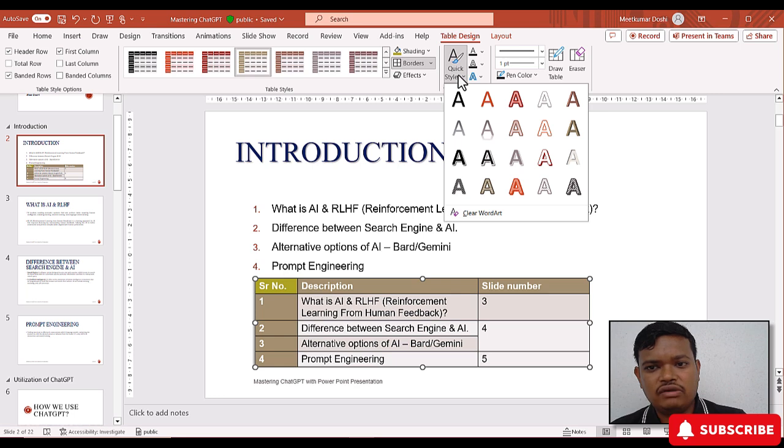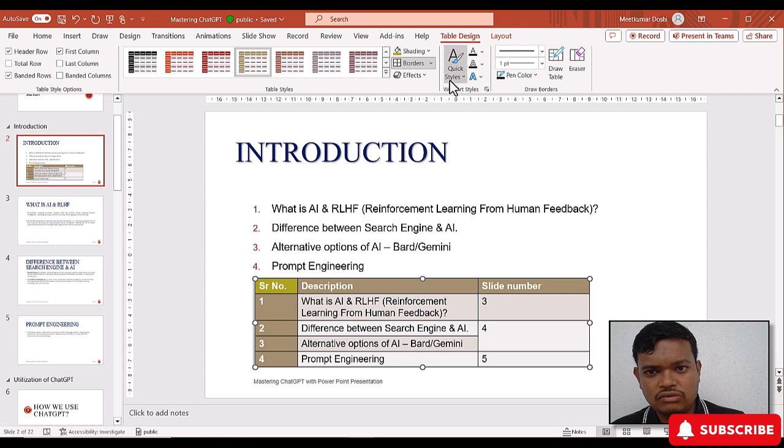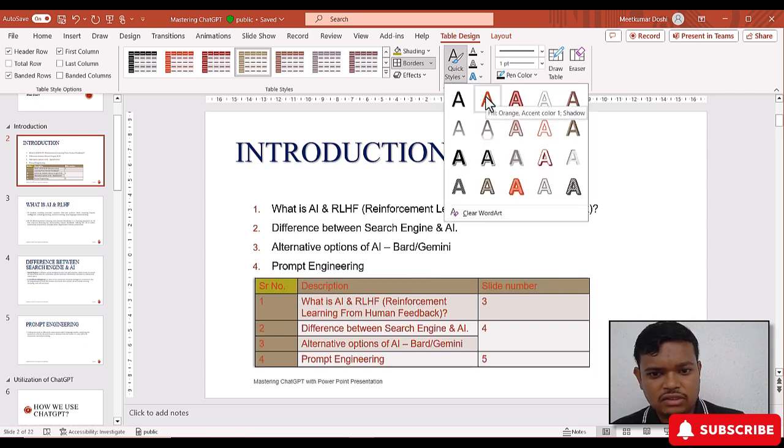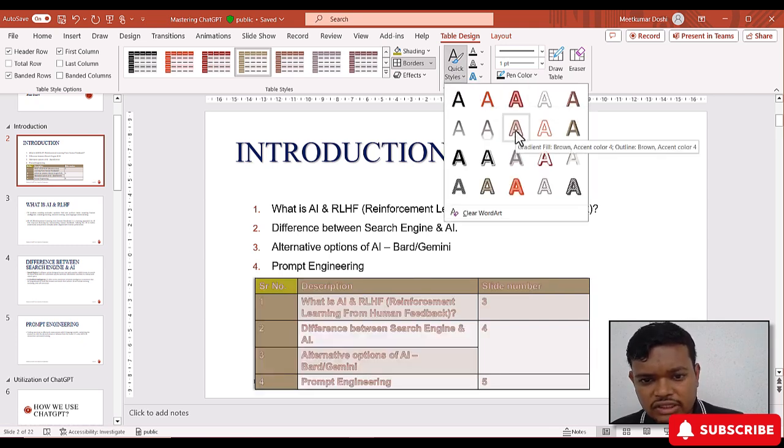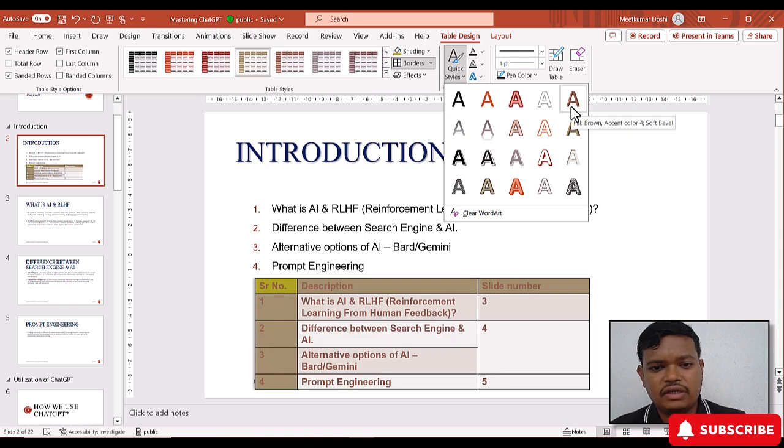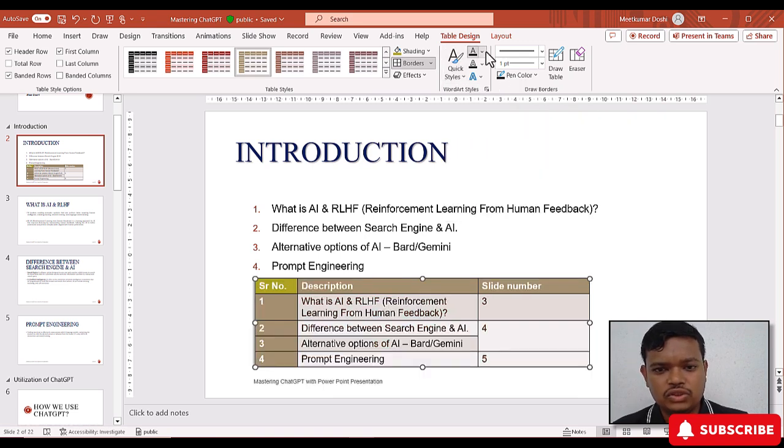Here quick styles are available. If you want to update the text, these are part of the table style, but now this is part of the text. So if you select this text, you can see the changes, right? I'm not going to use any WordArt currently, so let me keep it as usual.